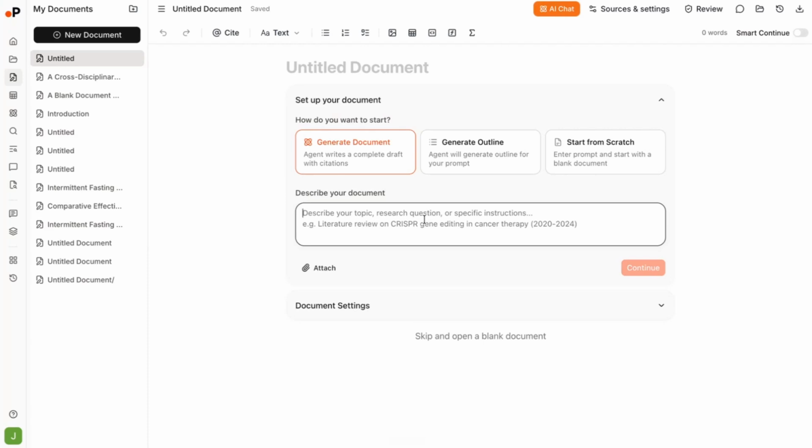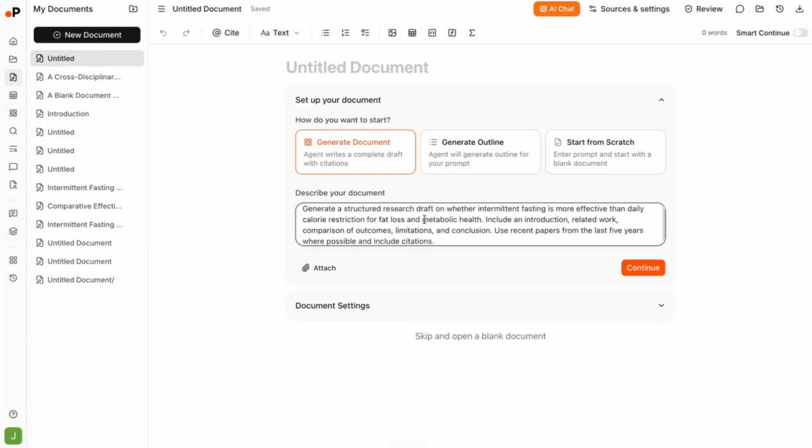Here I'll describe my research topic and instructions. I'm going to enter my intermittent fasting research topic, add a few instructions about how I want my document structured, and also specify which papers I want it to use as references. Here I'll ask it to use papers from the last 5 years.